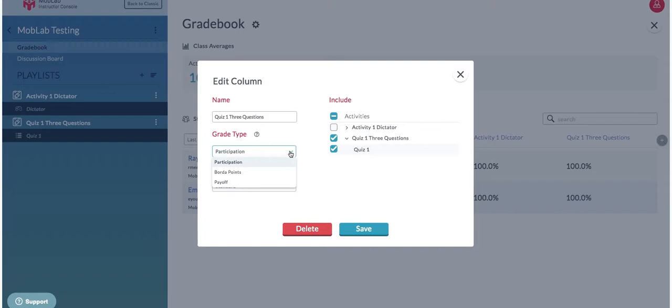There are 3 different grade types. By default, participation is a score between 0 and 100%. For example, if a student has completed 3 out of 5 activities, the student would have a 60% participation score.